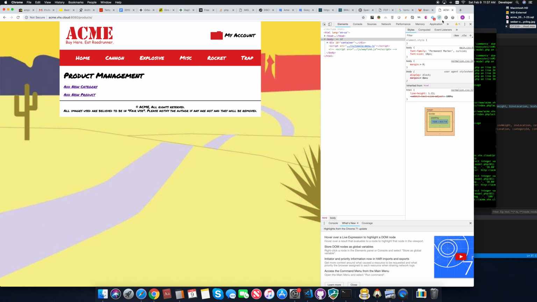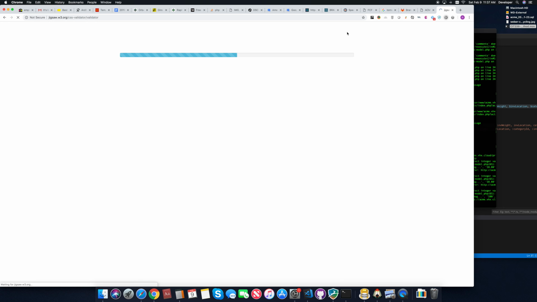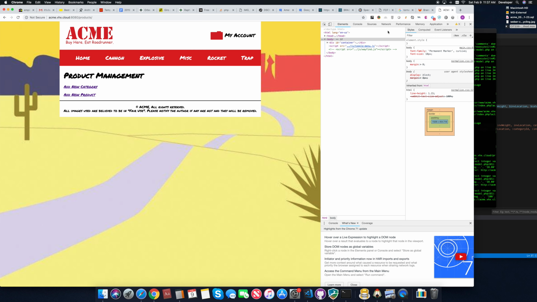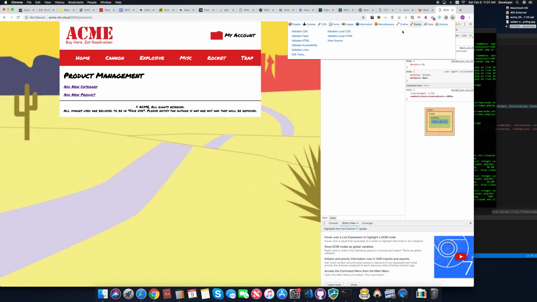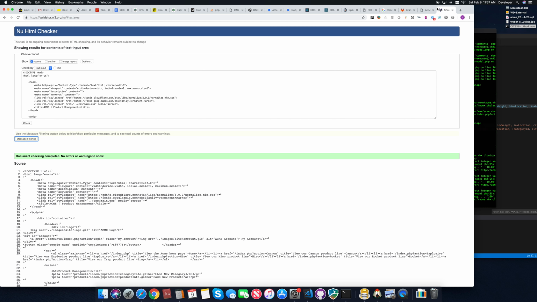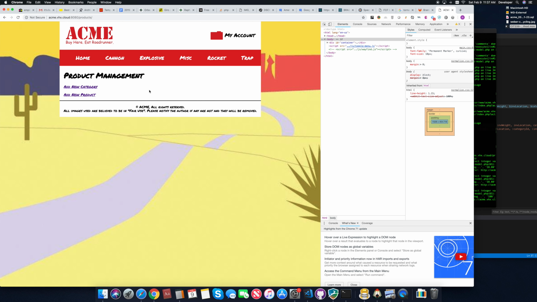While we're here in this new view, we'll just go ahead and validate local CSS. Local CSS validates with a green bar, no errors, and validate HTML. HTML validates, green bar, no errors. That's what we want.